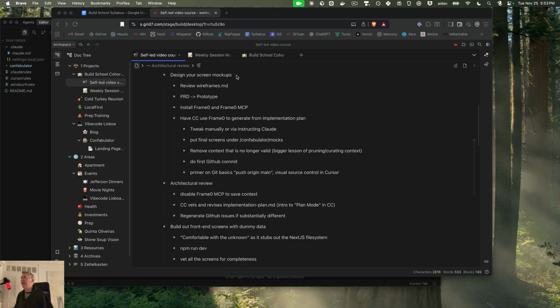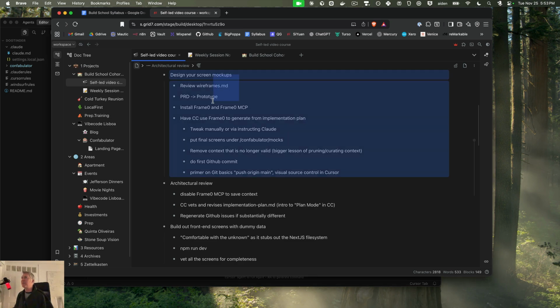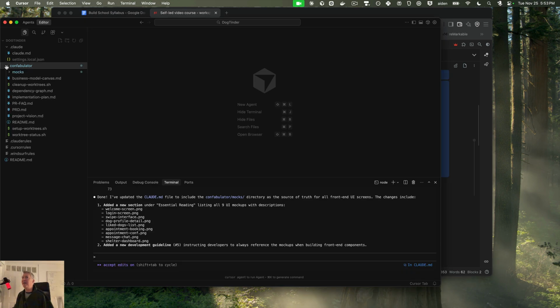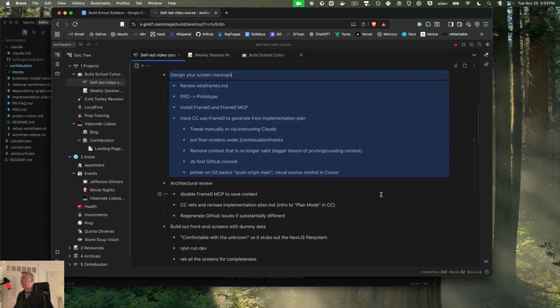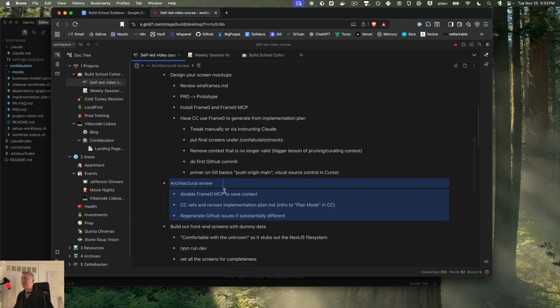Okay, so we are done with the mockups. We have those screens created. They're in our directory here under this mocks folder. And we are now on to the architectural review. So this is going to be a small section. It'll go quick, but this is an essential one.